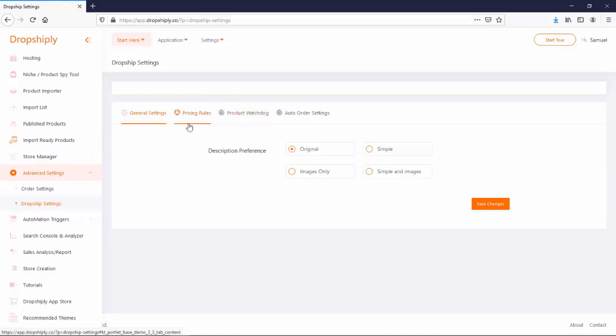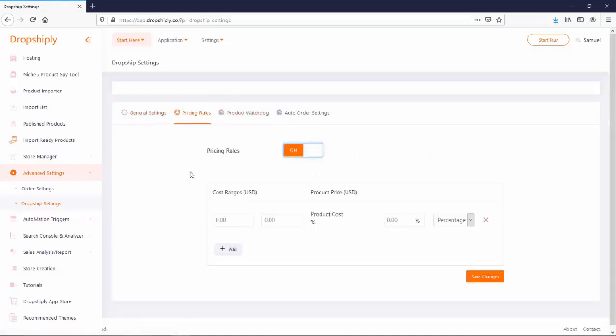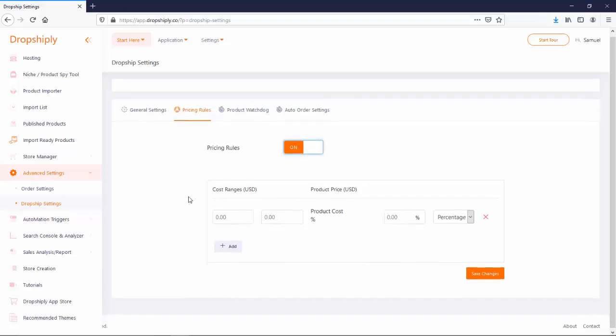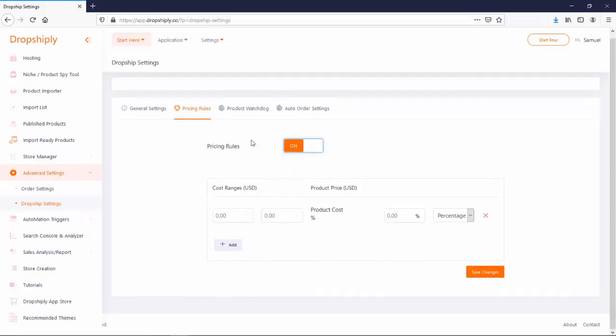So pricing rules. Let me talk about this one because this is very, very powerful. I want to tell you this is one of our most exciting features that we built. Here you'll be able to create pricing rules so you can have consistent margins for all the products that you sell. And it's very, very powerful.